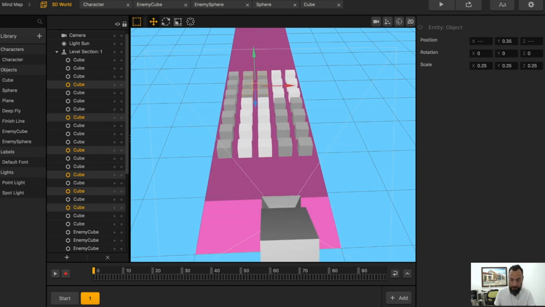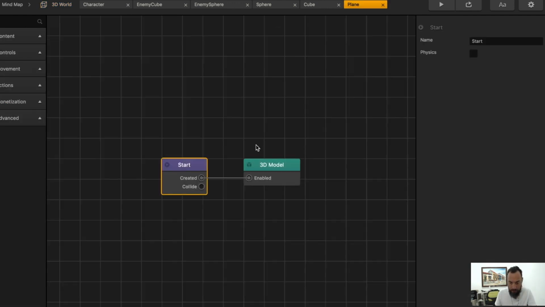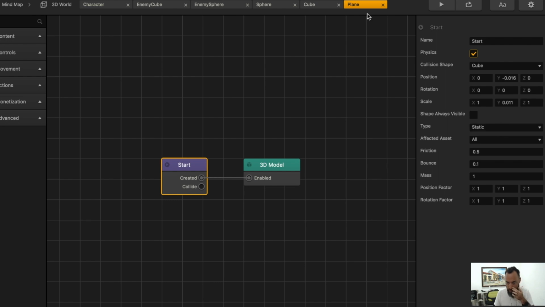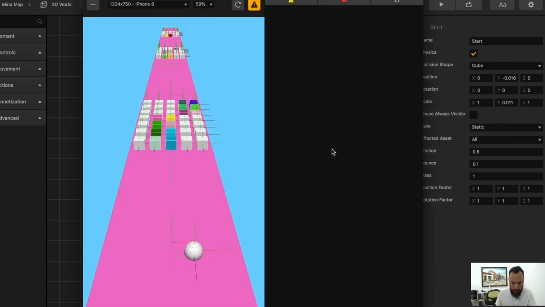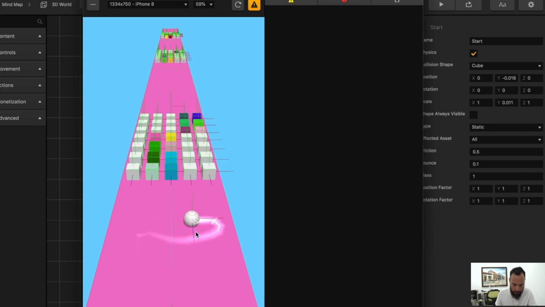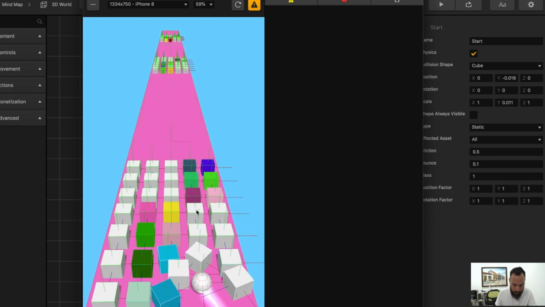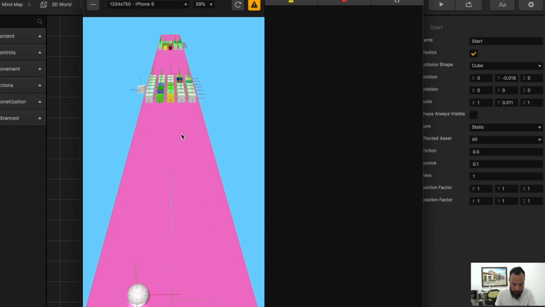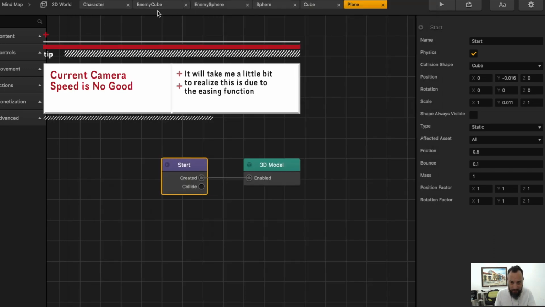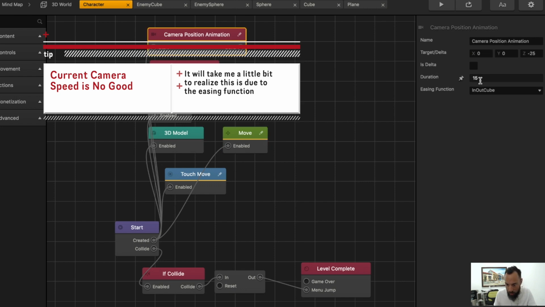Okay, and save. See, before I forget, the plane must have physics, and we can set that to static, and let's take a look. Okay, here we go. Color is bad. Oh. So the camera movement is really fast. It's almost a little too fast. So let's go and adjust that accordingly.